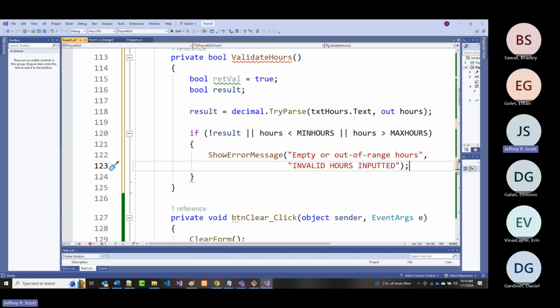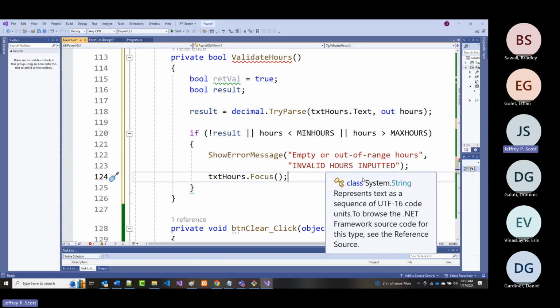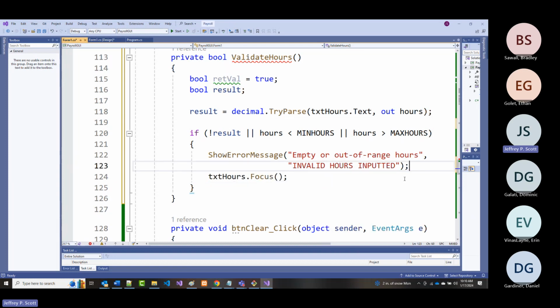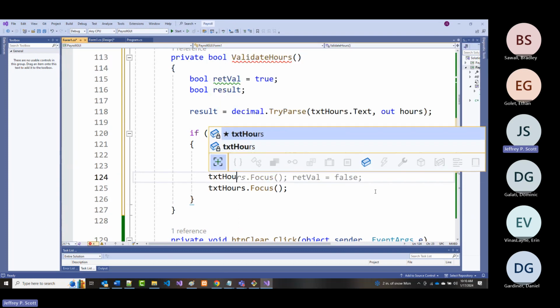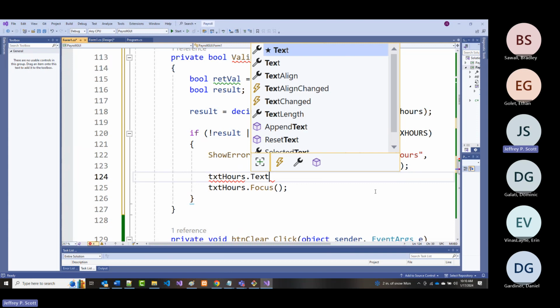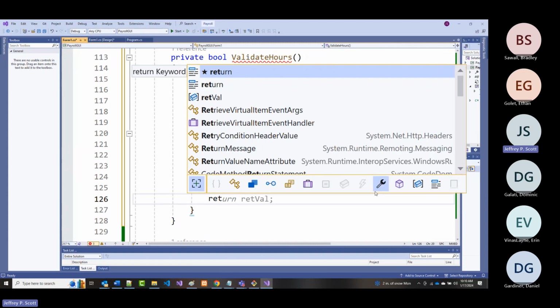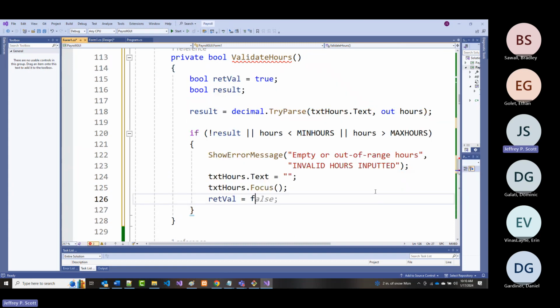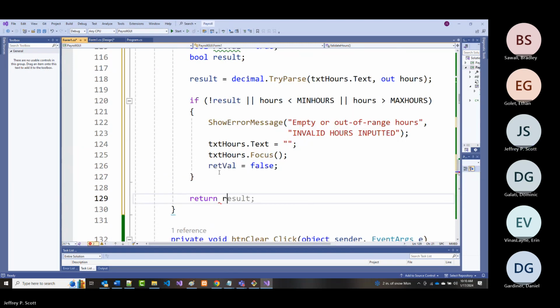All right. Now there was something in there, or there could have been. So we don't want to just say txt hours focus. We do want to do that, but before we do that, we want to clear out whatever was in there. So txt hours dot text equal nothing. And finally, we want to say ret val equal false. And then down here, return ret val.